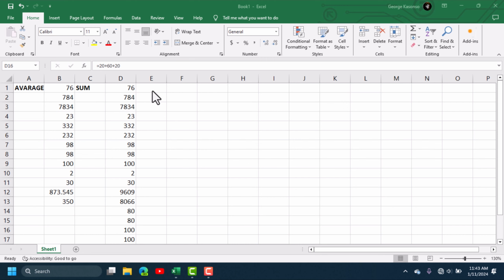The third function is going to be the SUMIF function. So this is going to be the third function we'll discuss in this video.